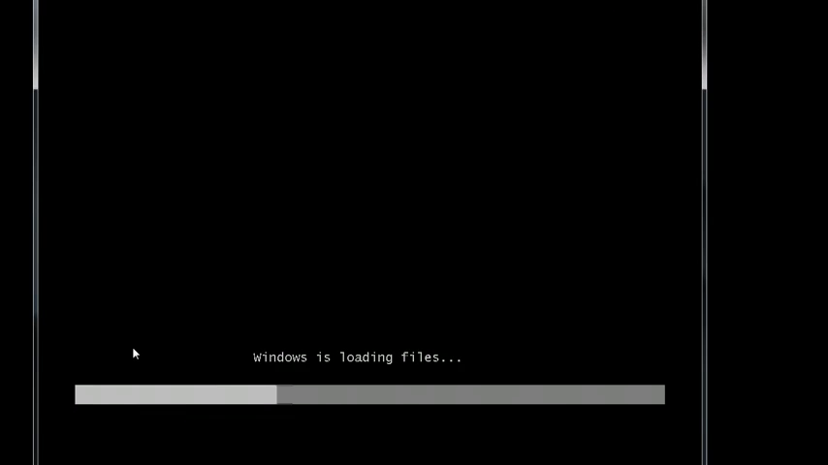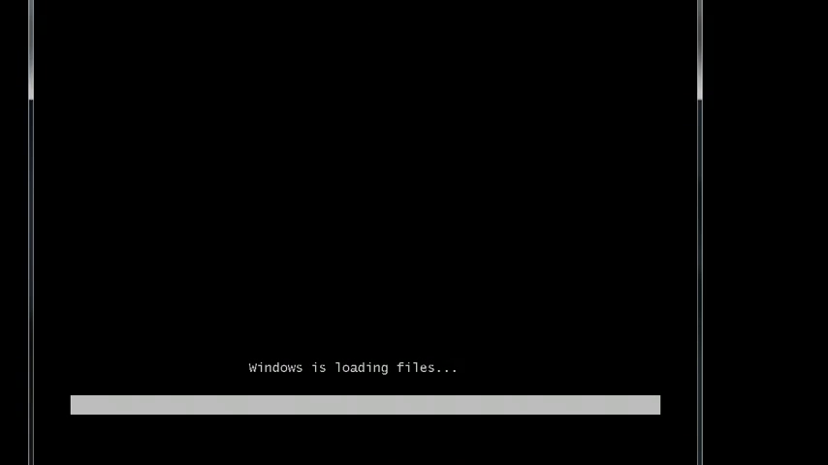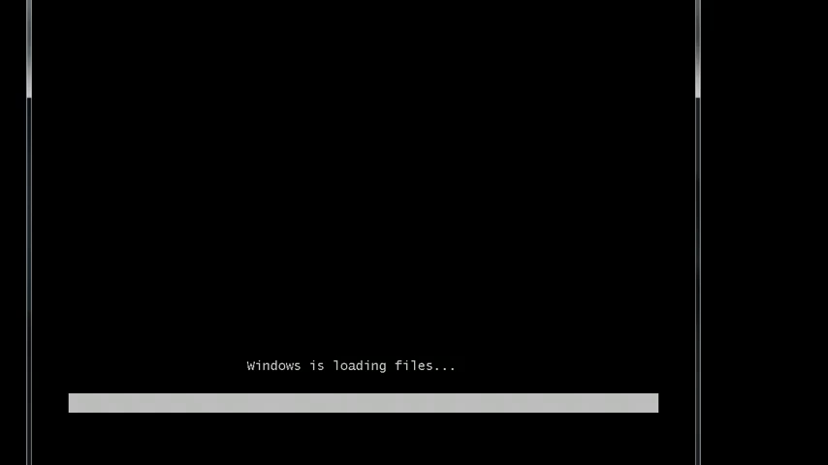Now if this were Windows XP or Server 2003, I can't do this on 2000, it would have said press F2 to enter the recovery console. I'm not going to be showing the recovery console in this video. I'm going to be doing this the Vista and the 7 way. And I'm going to try not to use the mouse because Virtual PC will mess with my video and show two mice.